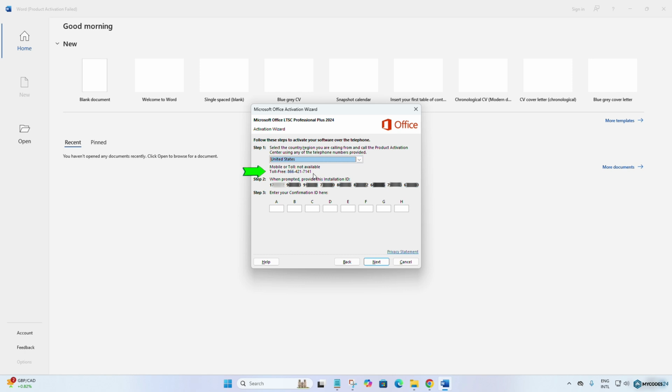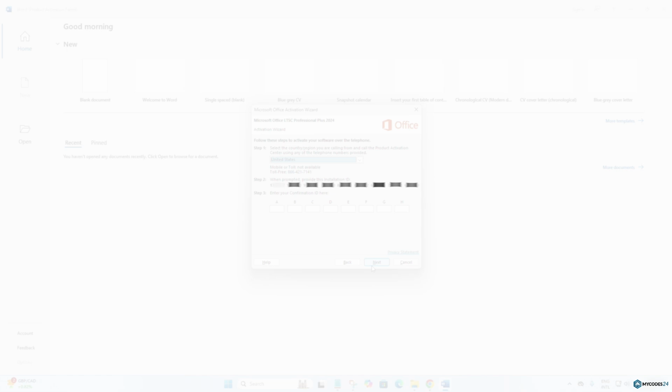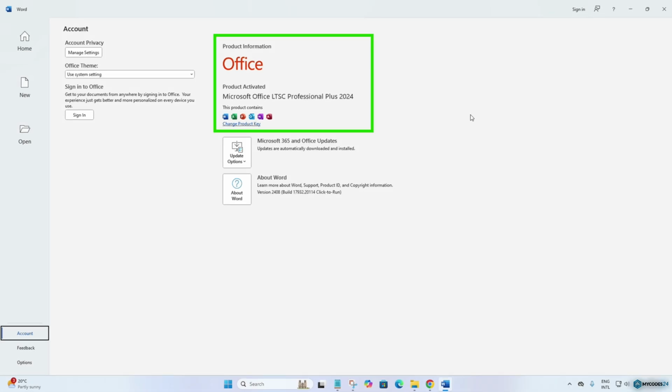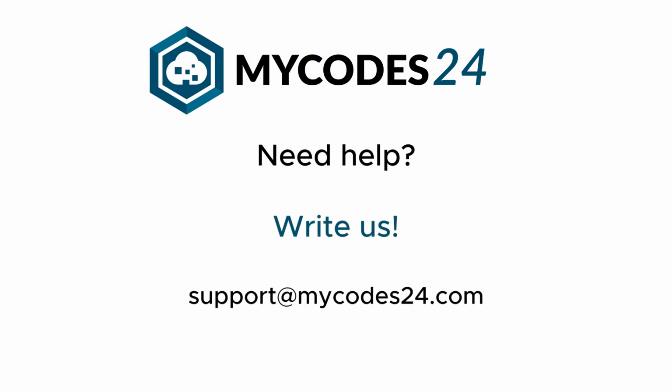Once Microsoft Support answers the call, kindly provide the installation ID in step number 2. The customer support team will provide you with a confirmation ID, which you'll need to enter in step 3. Once you've entered the confirmation ID, click Next to complete the activation of your Office 2024. Your Office is now activated and ready to use. If you encounter any difficulties or have any further questions, please don't hesitate to reach out to us for additional assistance.